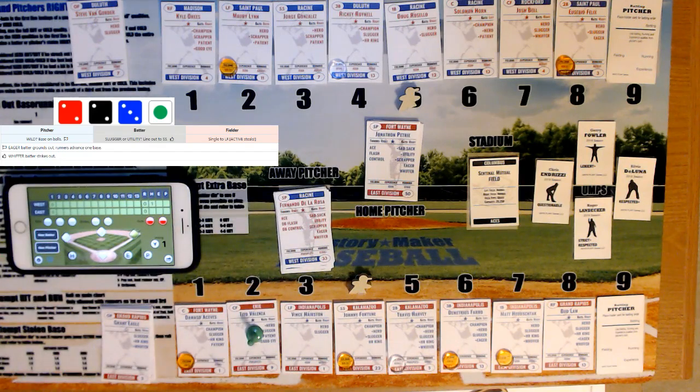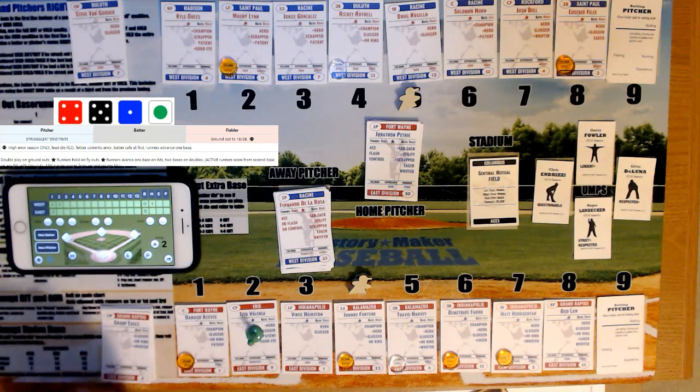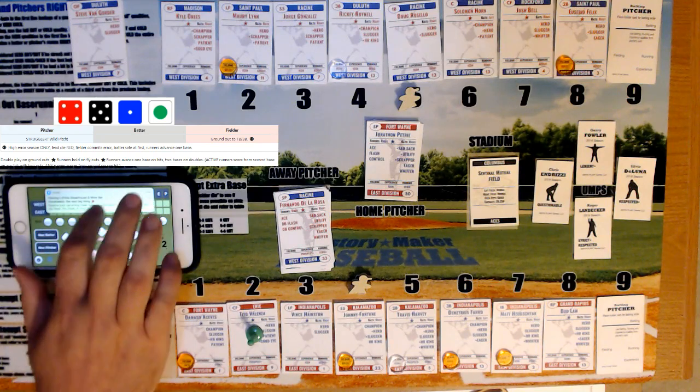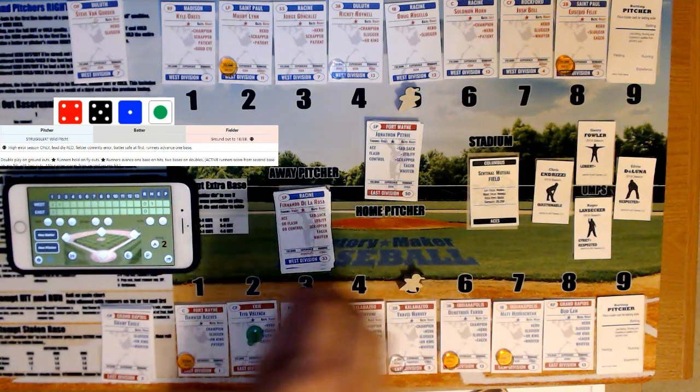That'll bring up Johnny Fortune from Kalamazoo, from my Kalamazoo team. Here we go. All right. Struggler? Nope. And that'll be a ground out. So that'll end the inning. And all right.